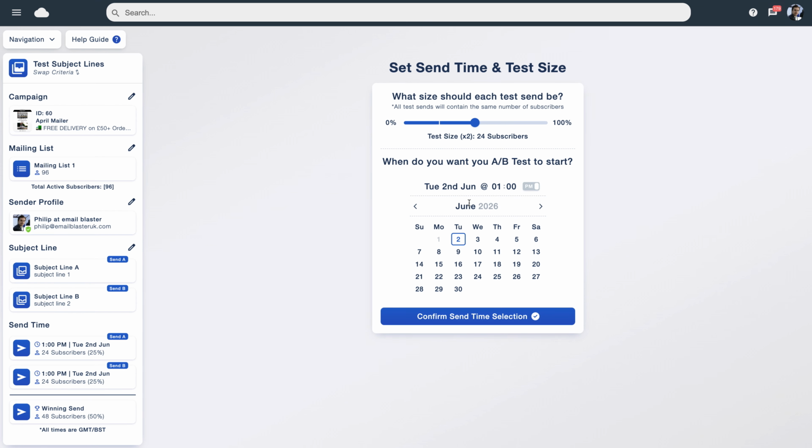Next, we will set the test send size and send time. Using the slider, we can adjust how many subscribers we would like to include in each test. As you can see, we have currently set our send size of 24 subscribers. All tests will be the same size for ideal testing comparisons. The remainder of your contacts will be sent to as part of your winning send once all tests have been sent out and a winner can be determined.